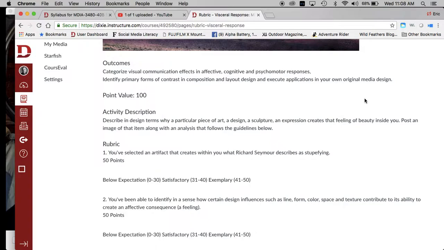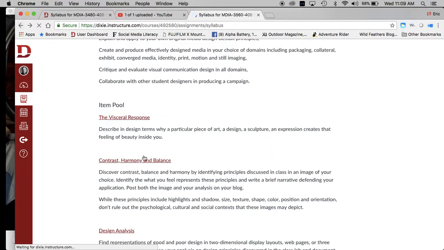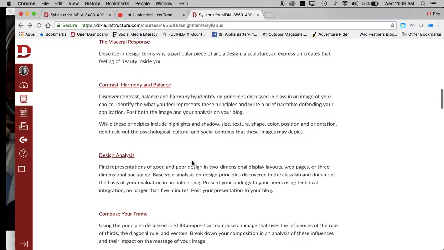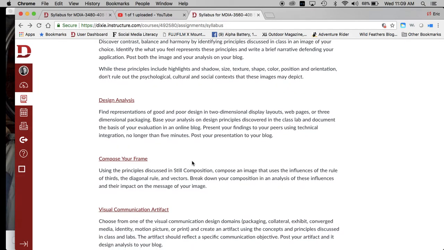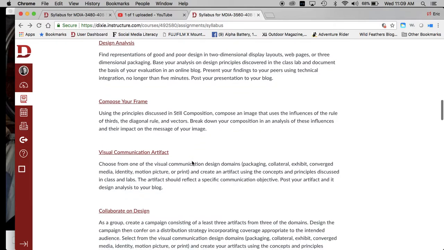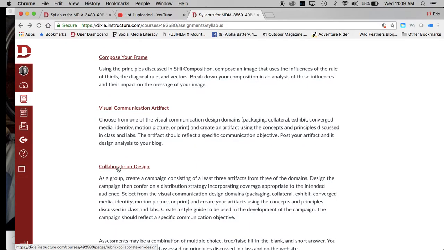So let's see, I stopped off at read the rubrics. Okay, go back. Like I was saying, you'll see that each of these is tied back to its own specific rubric. I'm going to open up the last one here, which is your collaboration on design rubric.